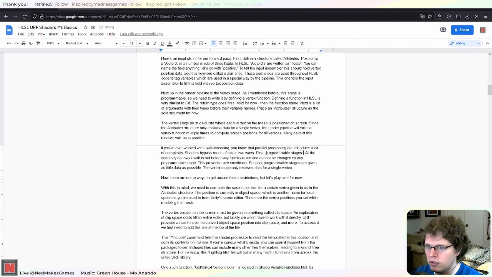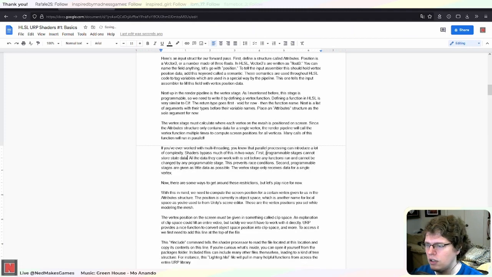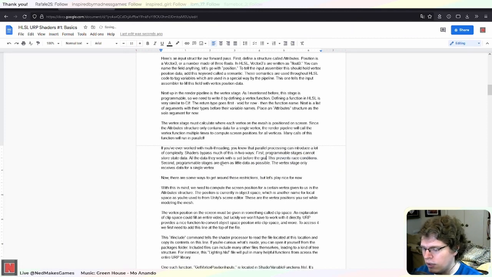Programmable stages cannot store state data. All the data they work with is set before the graphics pipeline even starts. It prevents race conditions.